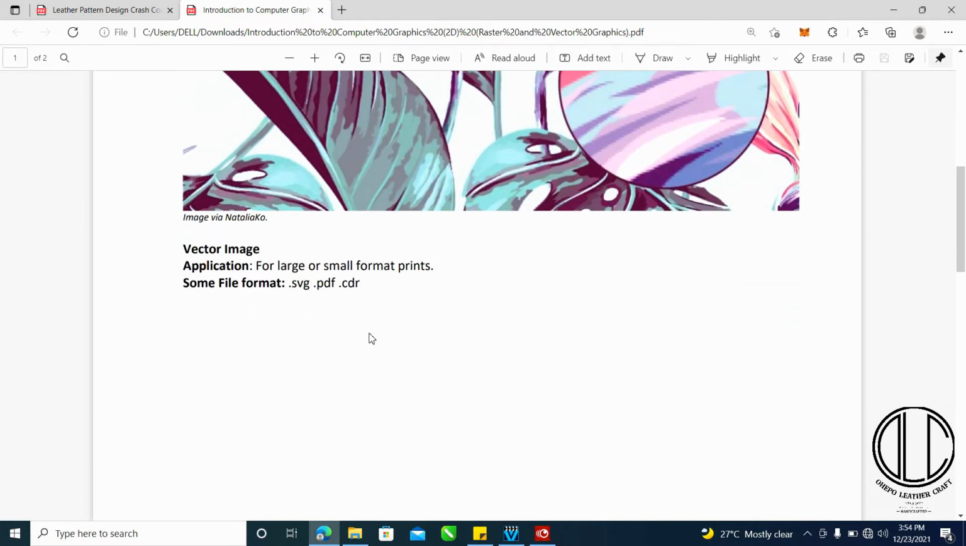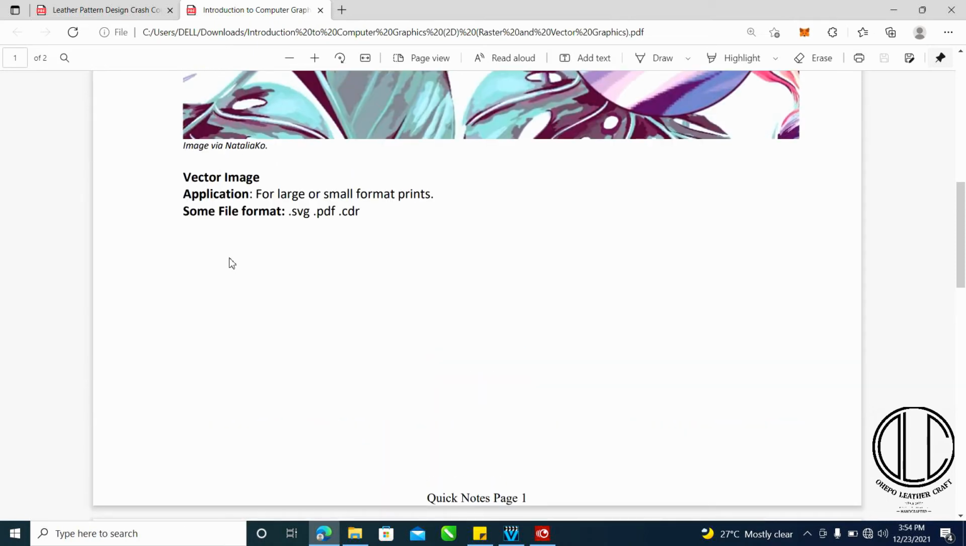You get. So the next type of image we'll explain here is the vector image. The vector image is probably what you work with most when you're designing patterns. A good example, the real life application of it, is for large or small format prints. So you're talking about your flyers, your posters, your billboards, and all those examples. All those are examples of vector images. And as we have it also, these are some of the file extensions: your PDF, your SVG, and also Corel, the CRD files, are also vector images.